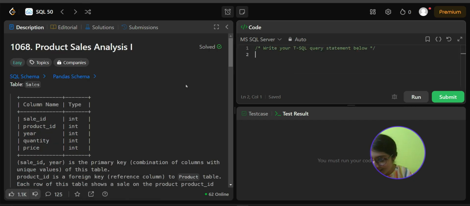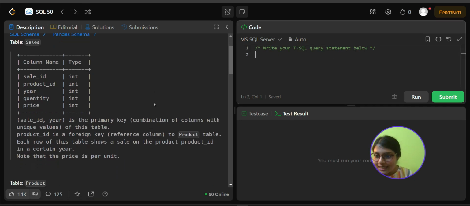Product sales analysis. The sales table has a primary key combination of columns: sale ID, product ID, year, quantity, and price. Okay, it is the primary key combination of columns with unique values of this table. Product ID is a foreign key to the product table, and each row of this table shows a sale on the product ID in a certain year. Note that the price is per unit.